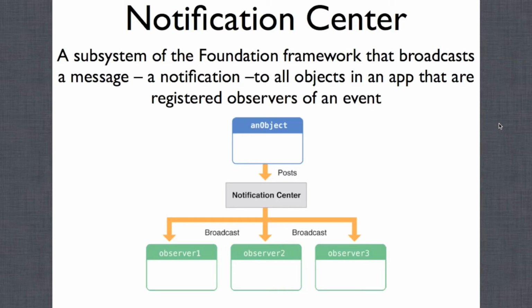But this is stupid, because now you have another button and you want to do the same, you write it all again. And in general, if you want to add more objects to react or delete some objects, there's just too much to do. A notification center is a subsystem that helps in this matter. It's a subsystem of the Foundation framework that broadcasts a message, a notification in this example, to all objects in the app that are registered observers of an event. So all you have to do is say this object is the observer of, let's say, the user click event.